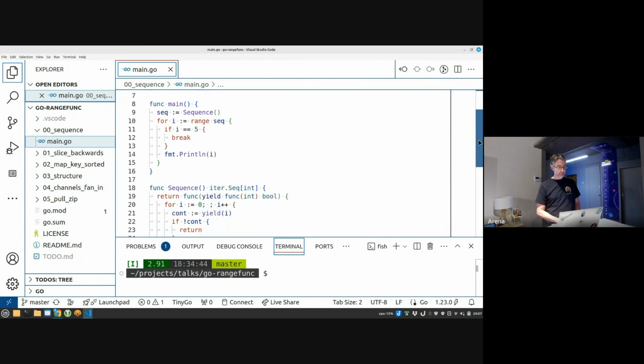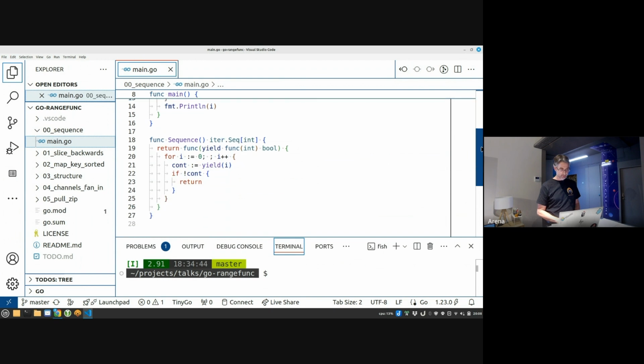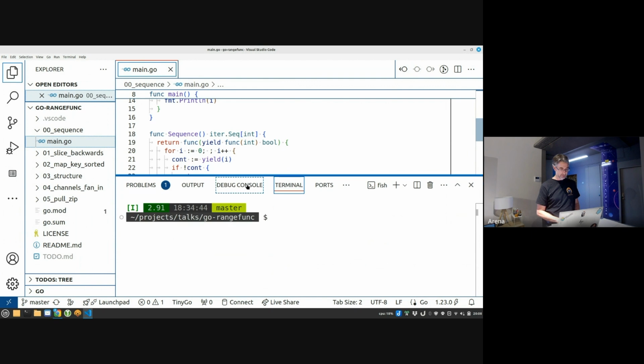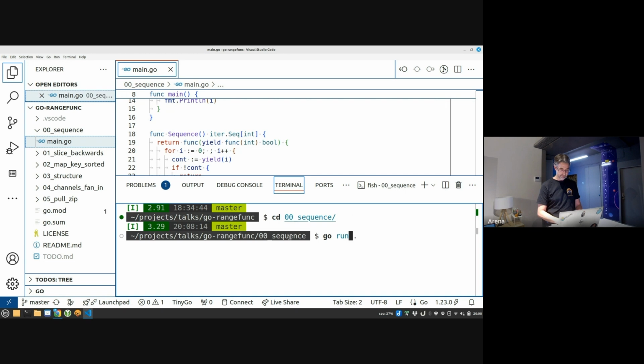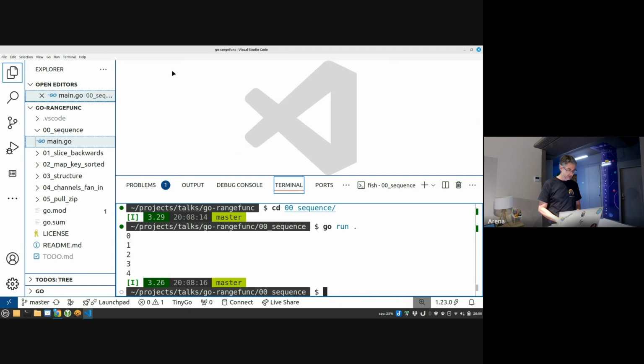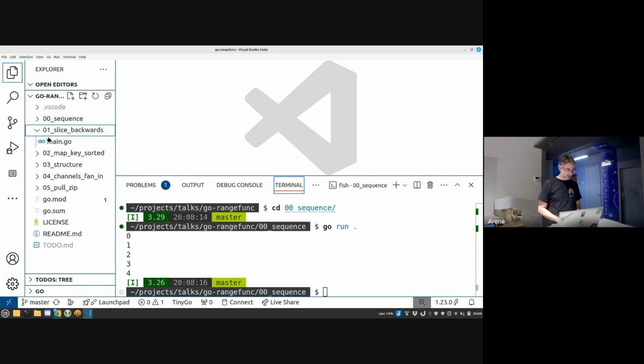Okay, so the first example is exactly the same that we had on the previous slide. We have this main function calling this seek iterator, breaking when we have the value 5, and below we have this sequence iterator, and if we run this, we get the expected result, counting from 1 to 4, and we break as soon as we see the value 5. Nothing fancy here. So let's jump to the next example.